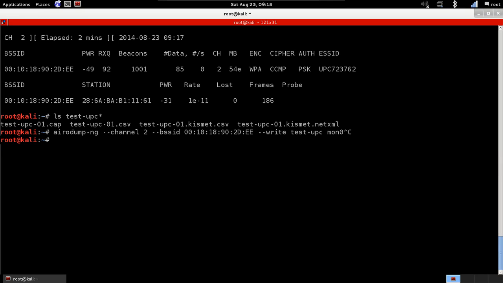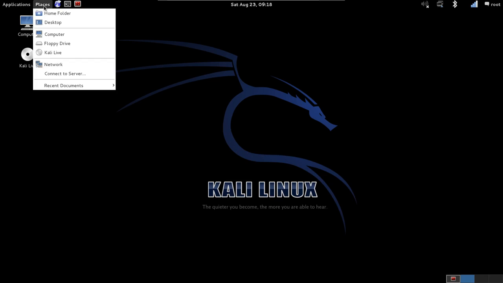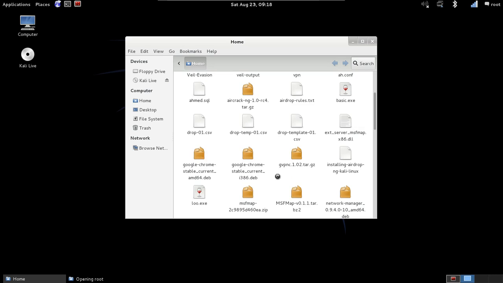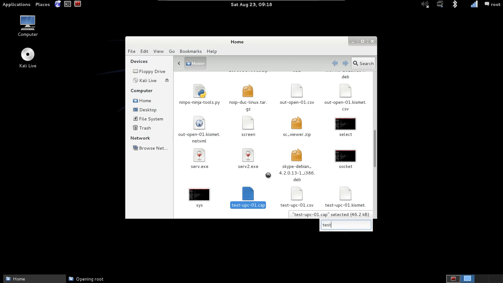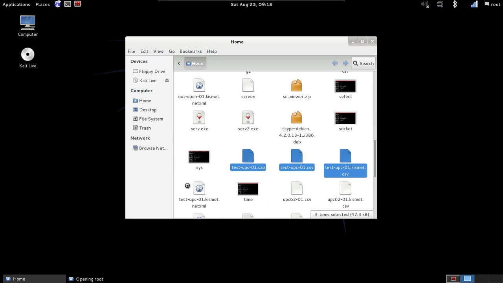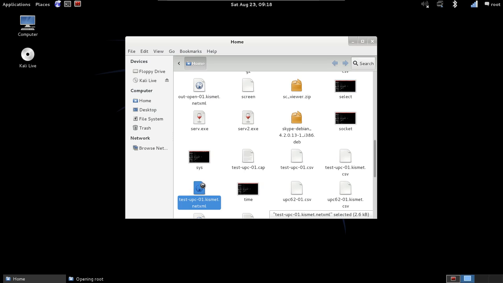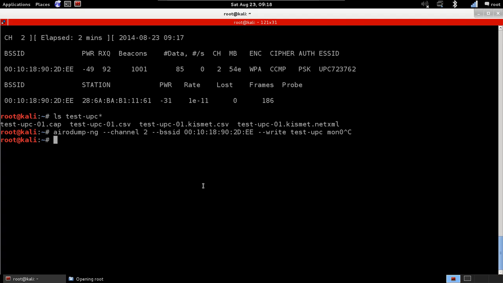Let's go have a look at the files here in my home directory. So it should be called test. Yeah, that's it. So that's the files here, and they're in the home directory because my terminal is working in the home directory. If we go pwd, we see we're in the root directory.